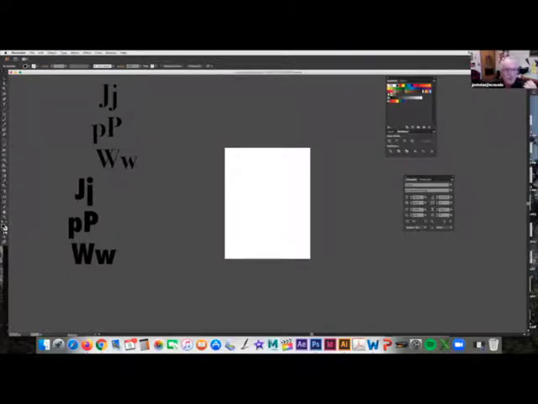Okay, now I've been working on this, and you were unaware of it, but we've been doing all of this work on a layer. I'm going to open up the layers palette.